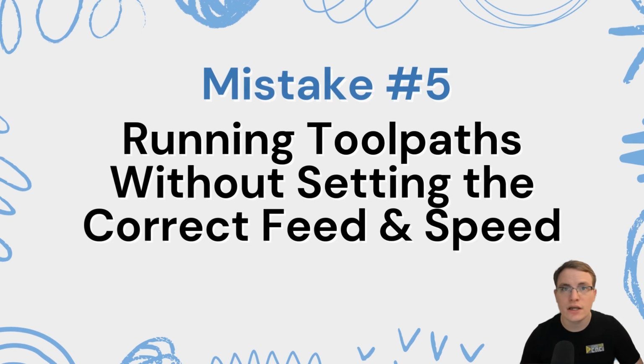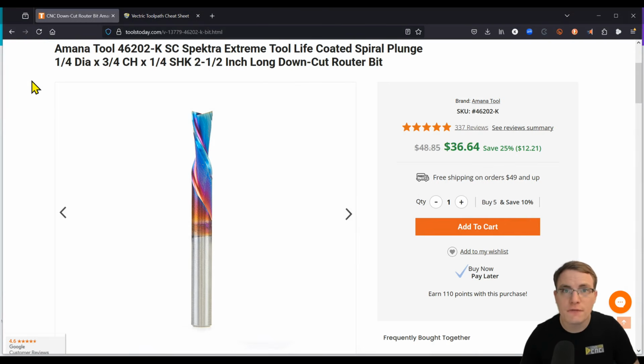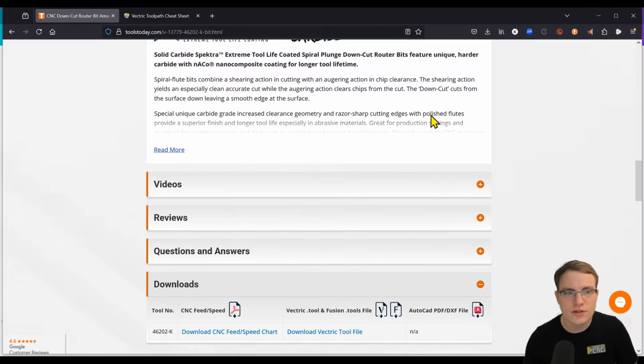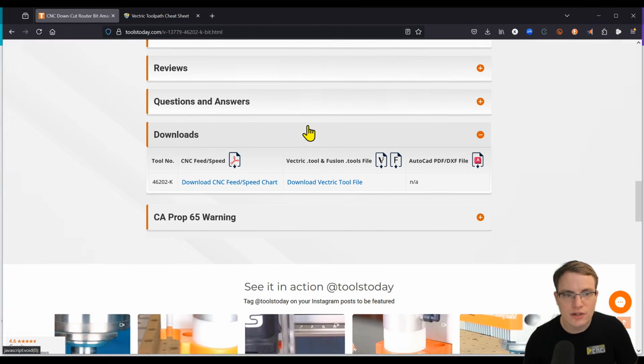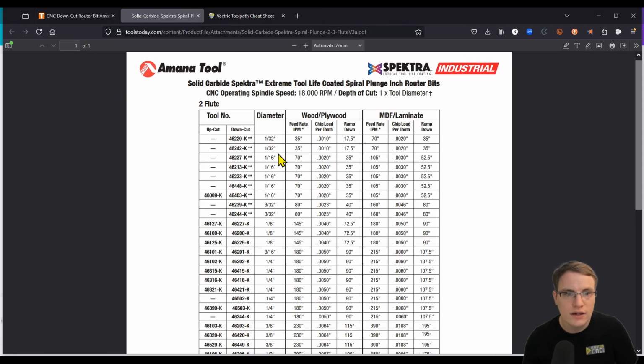However, there is a great way to get as close as you can the first try and then alter it from there if you need to. And that is by going to the manufacturer's website or wherever you purchased your CNC bits. And a lot of those, if you scroll down on their pages, you will see a download section that has the feed and speeds chart. If you click on that, this is going to give you different tools that you can set up for, different diameters of the tools, different materials that you can set it up for, and recommended feed and speed options.